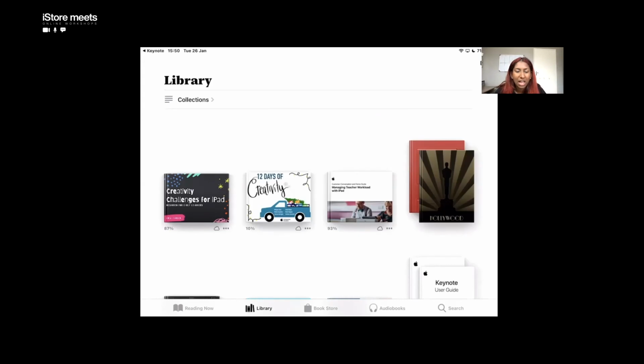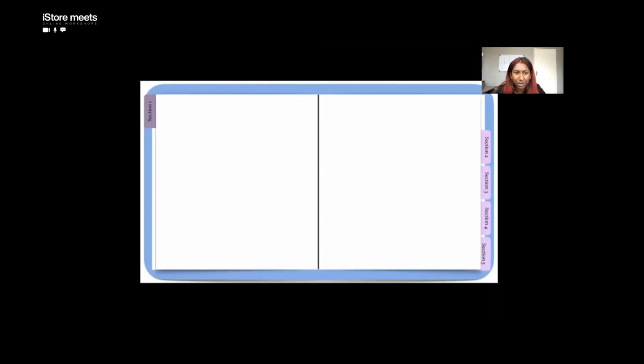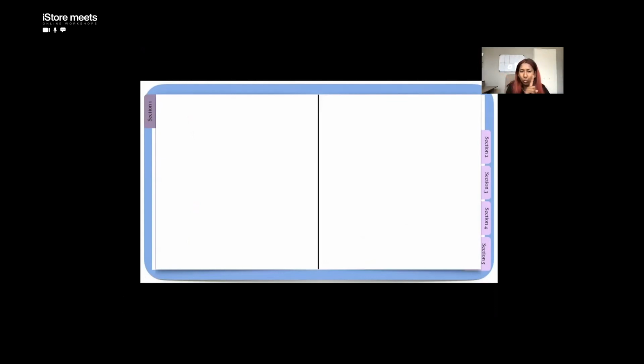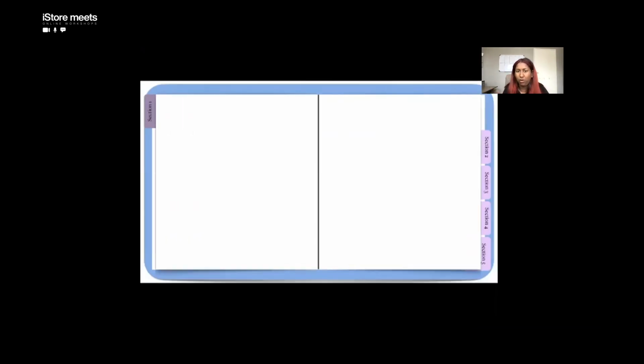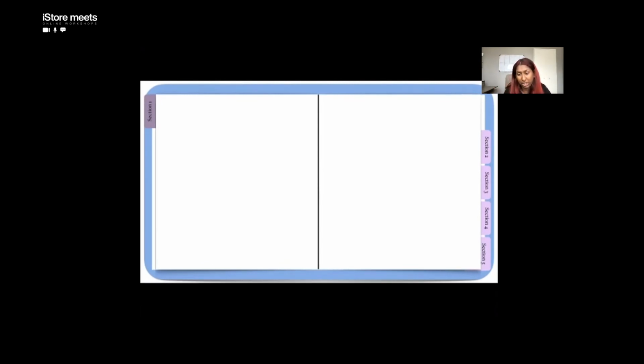When I open it up in Books, there it is. It's loading a little bit. Here we go, and there is my digital planner. I've got everything. It starts off on section 1. If I swipe once towards the left-hand side, I'm going to see there's page 2 of my planner. There's page 3 of section 1.